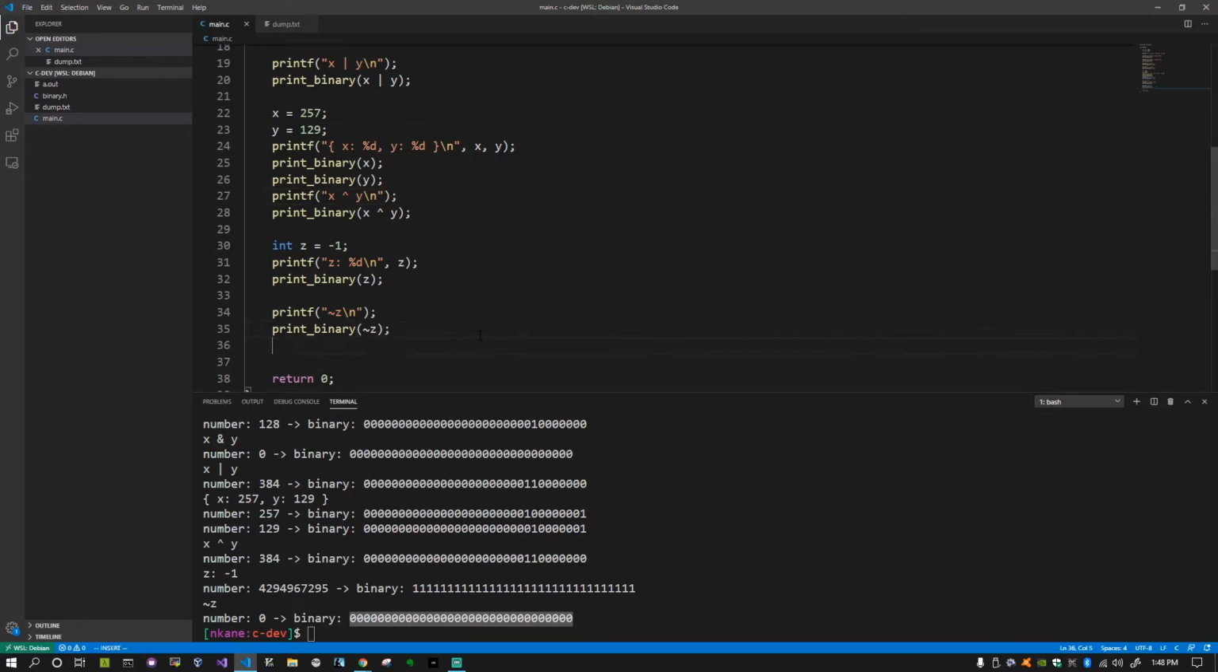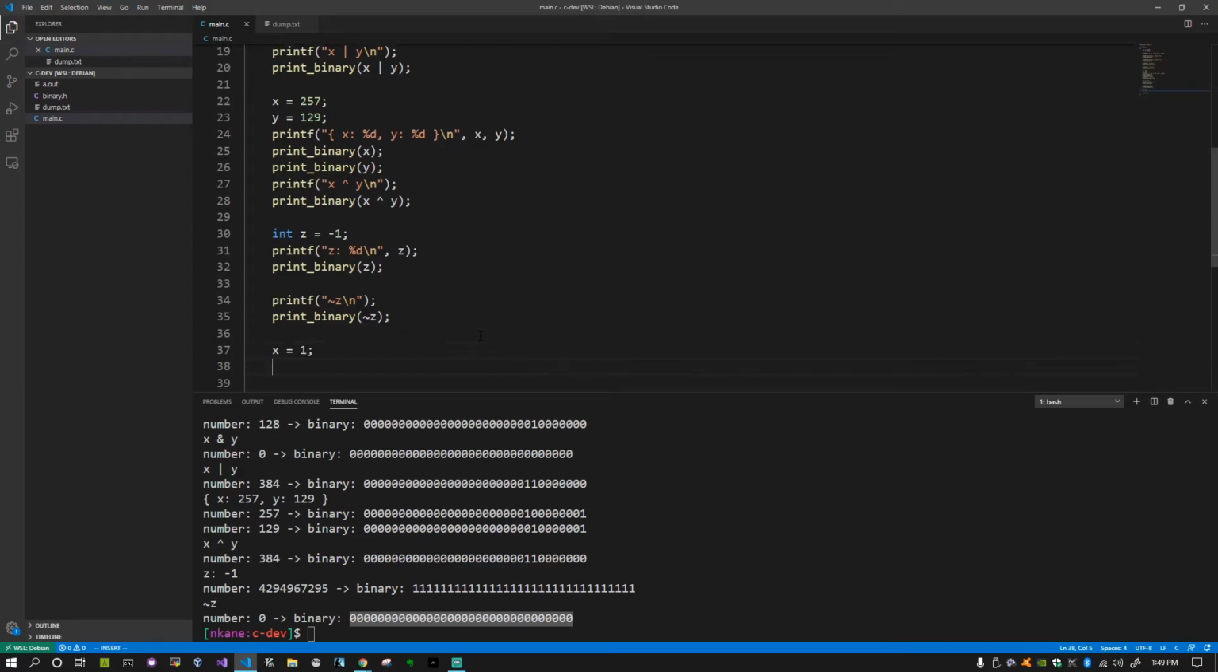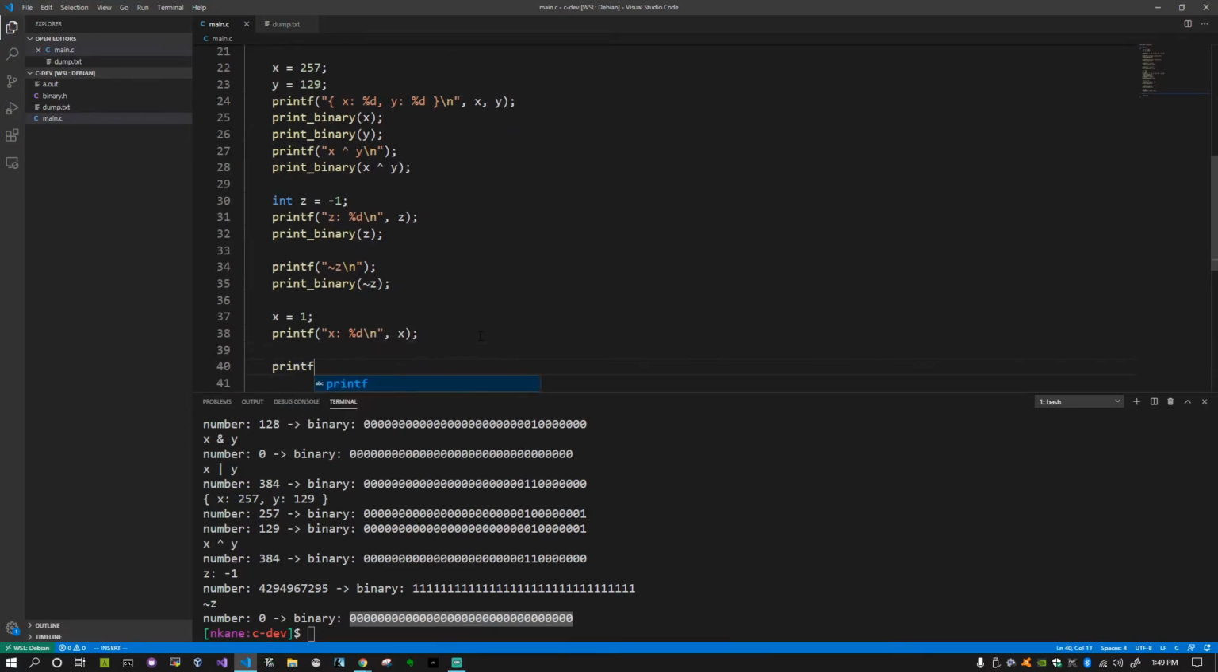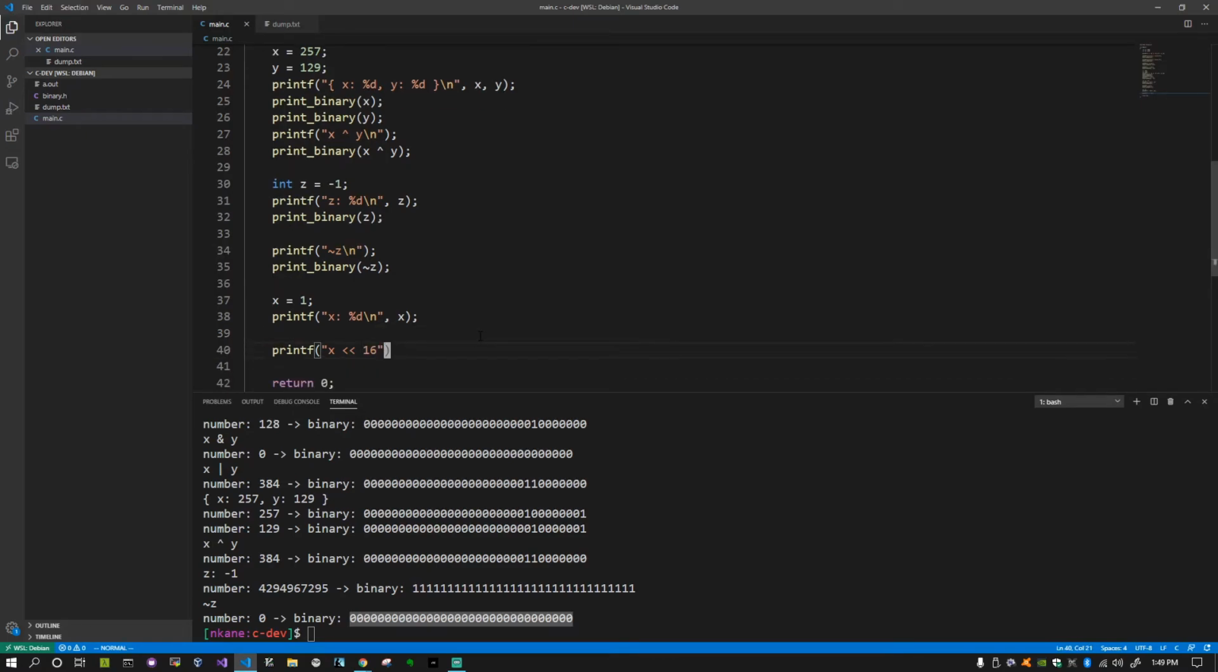Let's go ahead and do a few examples of left shift, right shift. And we're just going to go ahead and make our x value equal to 1. And we will print out our x value, x. And now what we're going to do is say x shifted, let's just say x shifted 16 to the left. So this is a left shift. So we're just going to print this out.